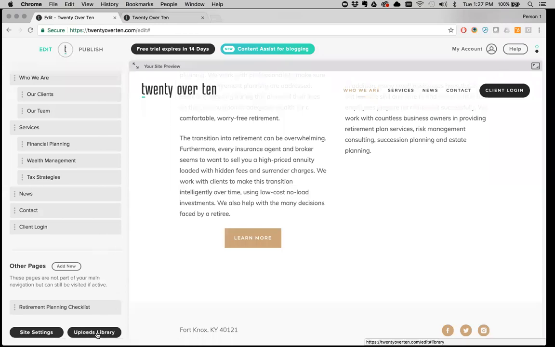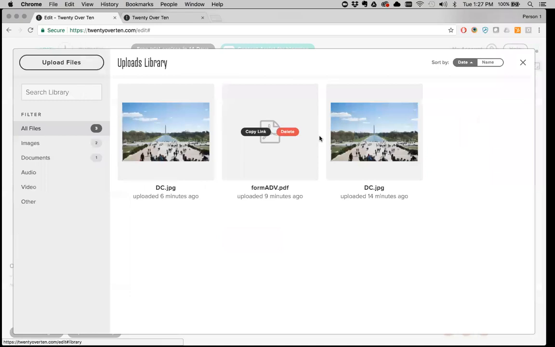Now, one thing to note as well is the uploads library. We're going to capture everything that we upload to your site, all the types of documents, forms, icons, images, etc. You can go in and you can filter by type, by name, by date. We're going to hang on to it for you.